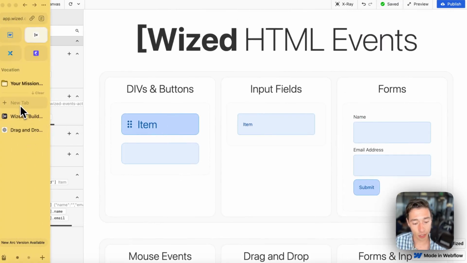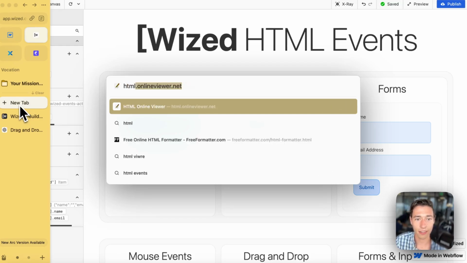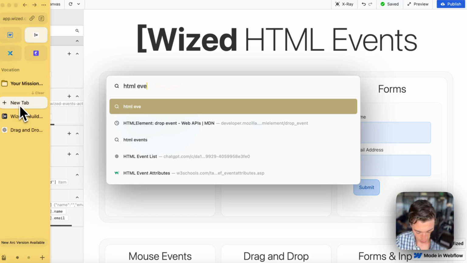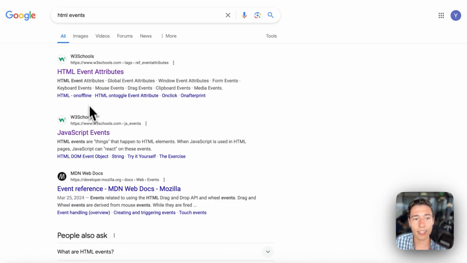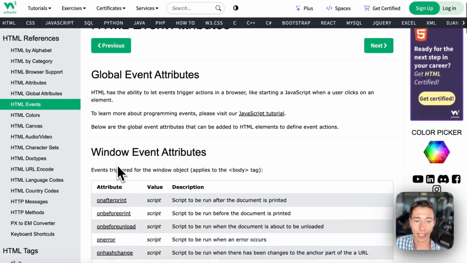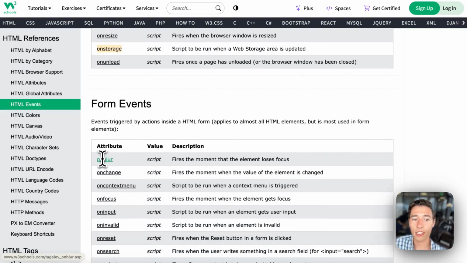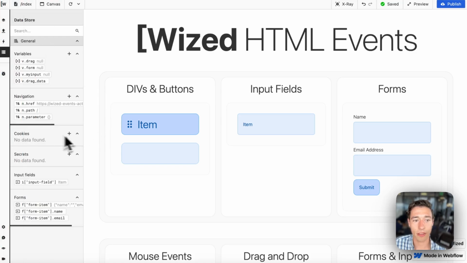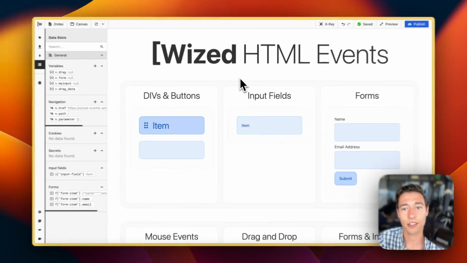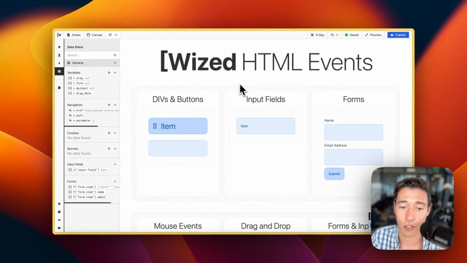HTML events. And actually, let's go on this website really quick again. HTML events. Now, one thing I want you to know is they're going to say onfocus, onblur. You need to remove the on. If you type those in Wized, you cannot write on. You just need to type blur, change, input, not onchange, oninput. You always need to remove the on because Wized is doing that for you automatically, and you don't want to have on input, right? So you need to make this a little bit work with what they are offering you.